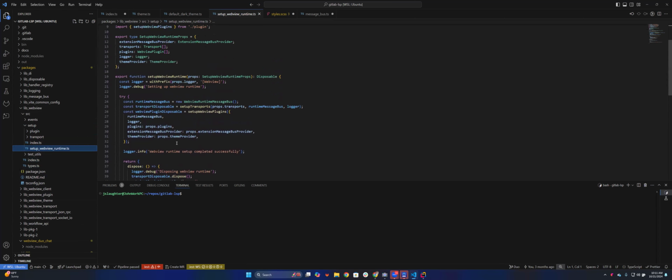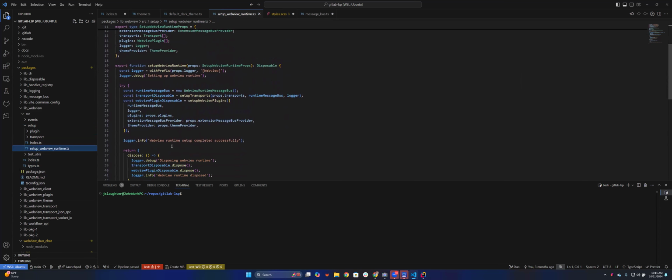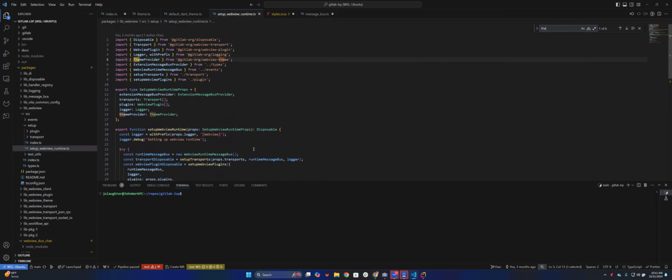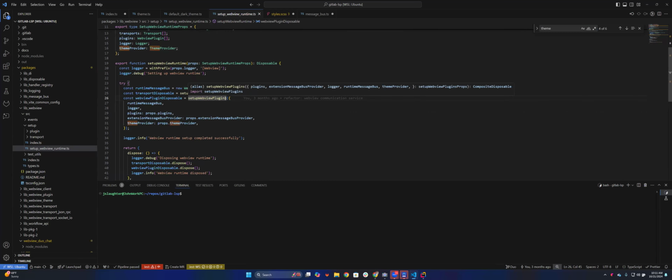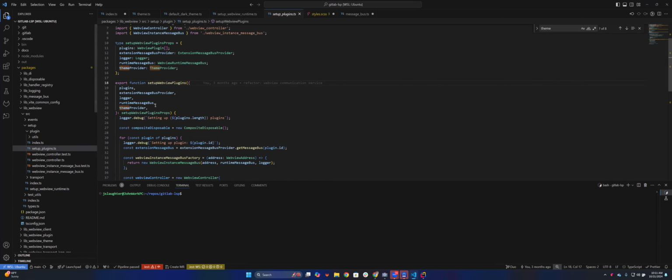What we end up doing is listening for theme changes. Yeah, theme provider. Who's the theme provider? Setup Webview plugins. That's what I thought. Who uses the theme provider?